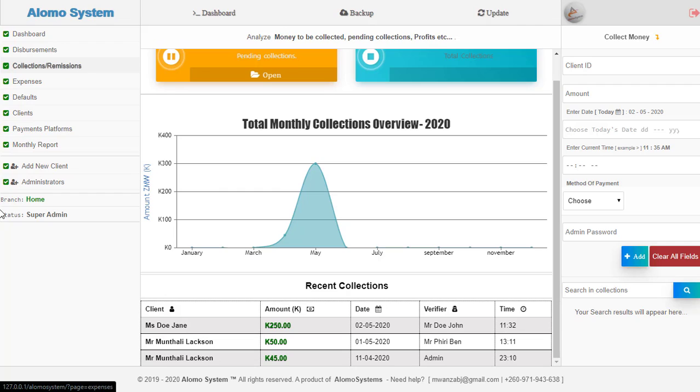And now, not to make this long, kindly note we'll end this short on how to disburse, how to add a new client, disburse and record collections. Look at other tutorials, we have them on how you can record expenses, defaults, clients, many more on this AlomoSystem.